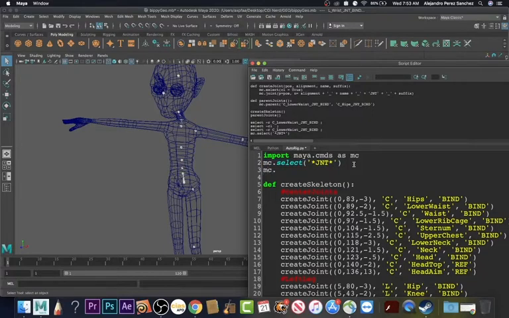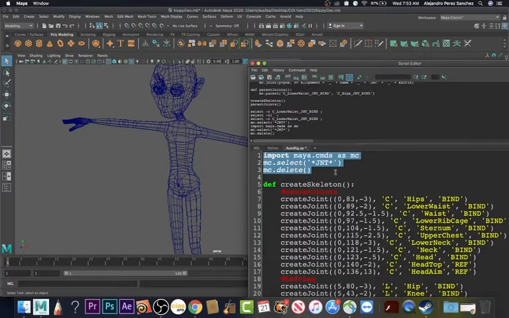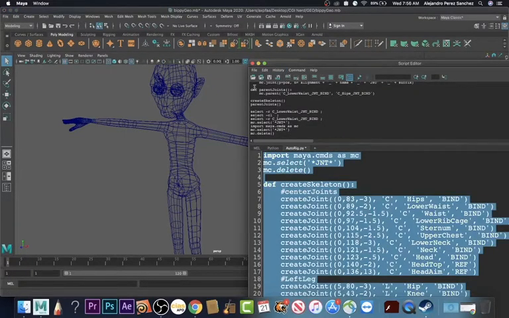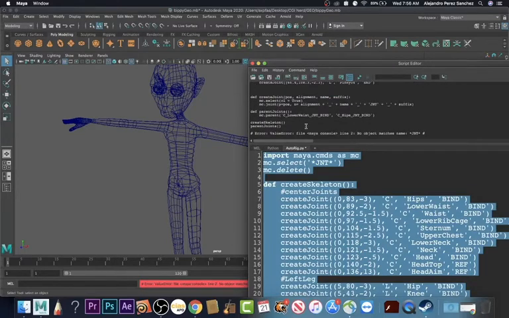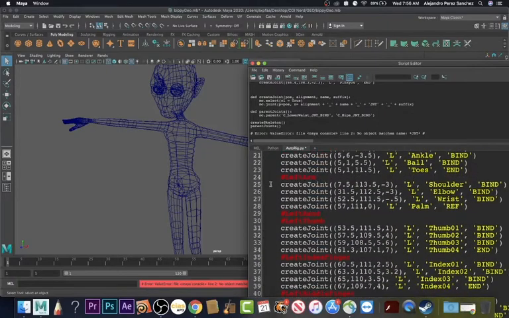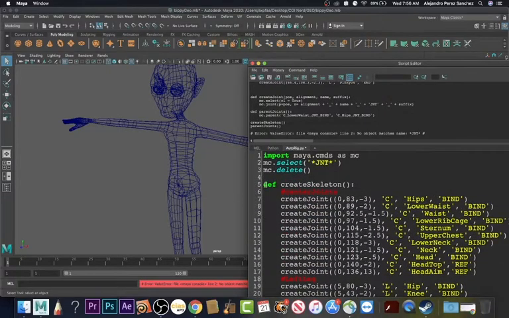And then mc.delete. And we can run it that way. There we go. So we get a clear scene with no joints. And we can continue on with the script. Okay, so now that we have that clearing every time, we should be able to run this. Well, we can run everything from here the first time, and then we should be fine.